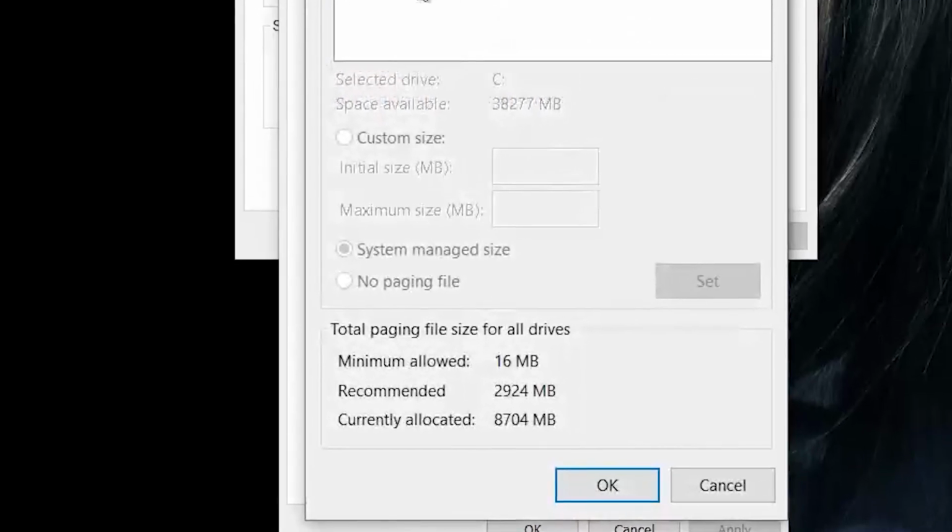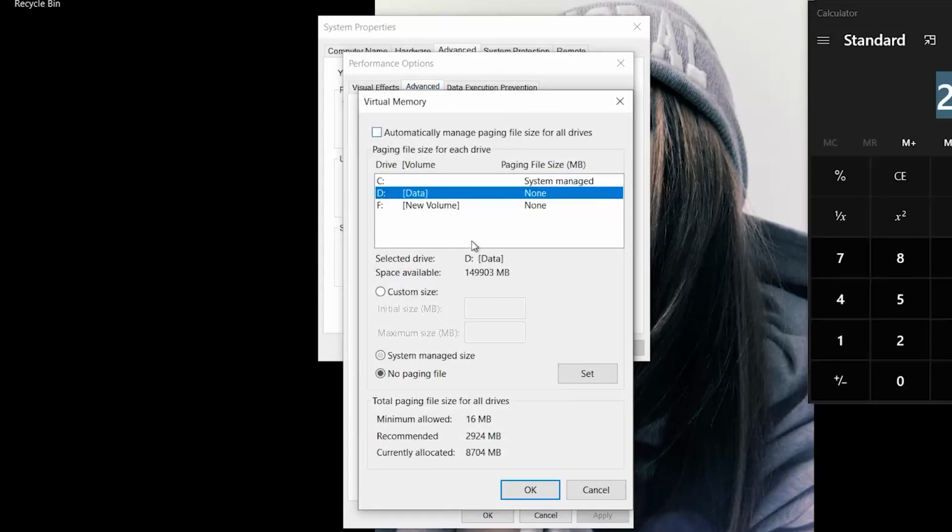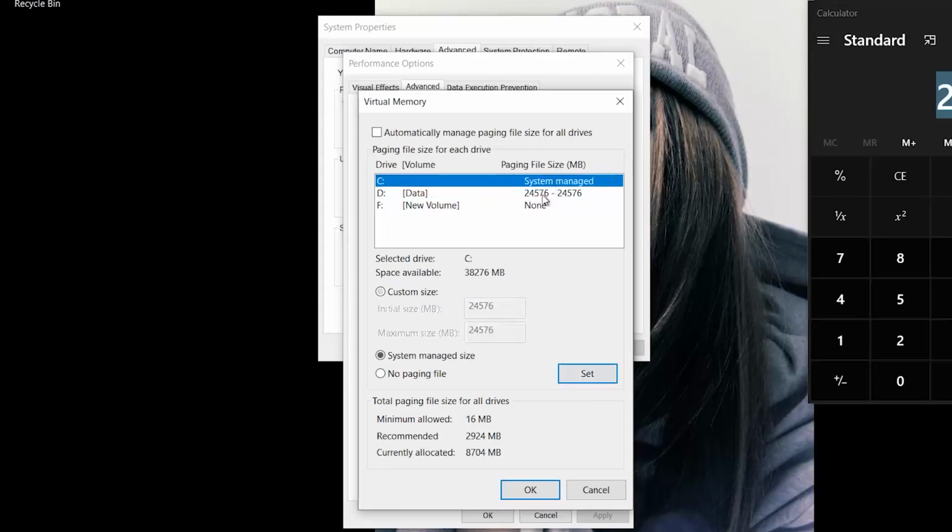According to the equation I've mentioned earlier, I can create 24576 MB, also known as 24GB virtual memory, for my computer. So I uncheck automatically manage paging file size and click D drive and choose custom size. I type 24576 in both the initial size and maximum size columns, and then click the Set button. Oh, sorry, I forgot to remove the default system managed virtual memory size. So click the C drive again and click no paging file and click the Set button.